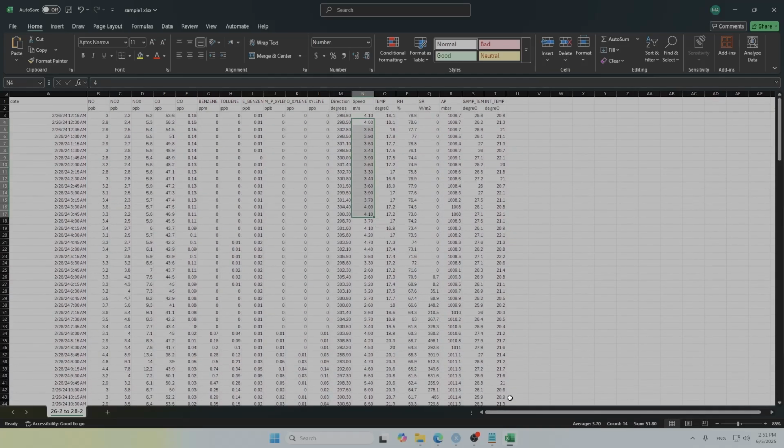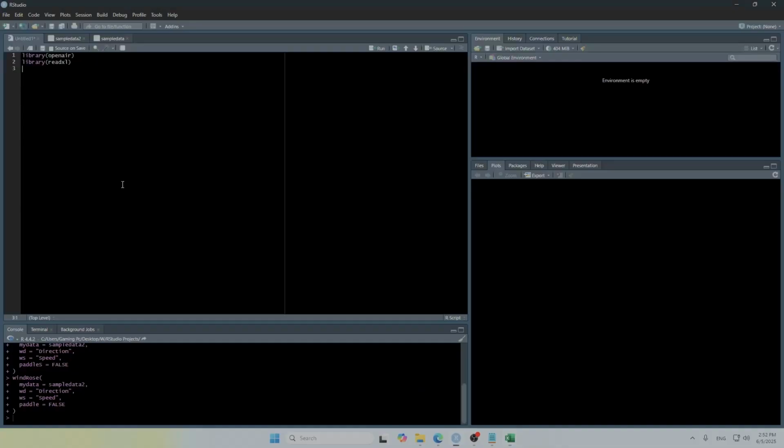This is in meters per second. So this is great. If I want to make a windrose using this, you can do it in Excel as far as I'm aware. I've never really tried, but I don't think it's that streamlined of a process. But you can do it really easily in RStudio. So if you have R and RStudio, you can boot that up.